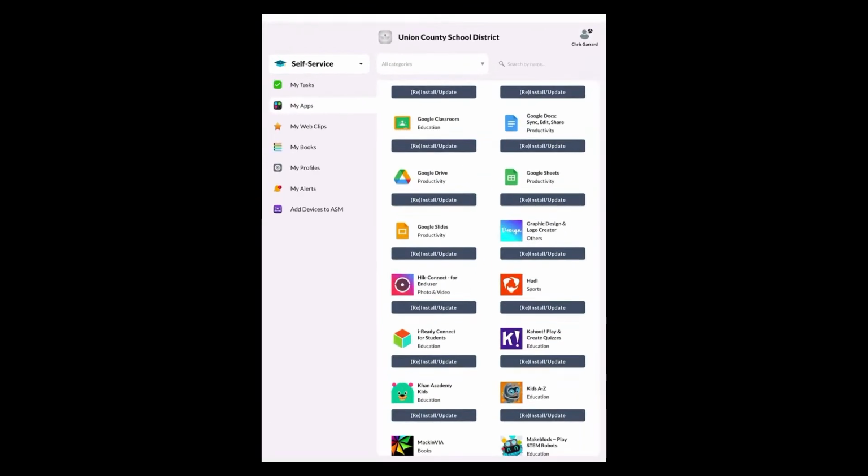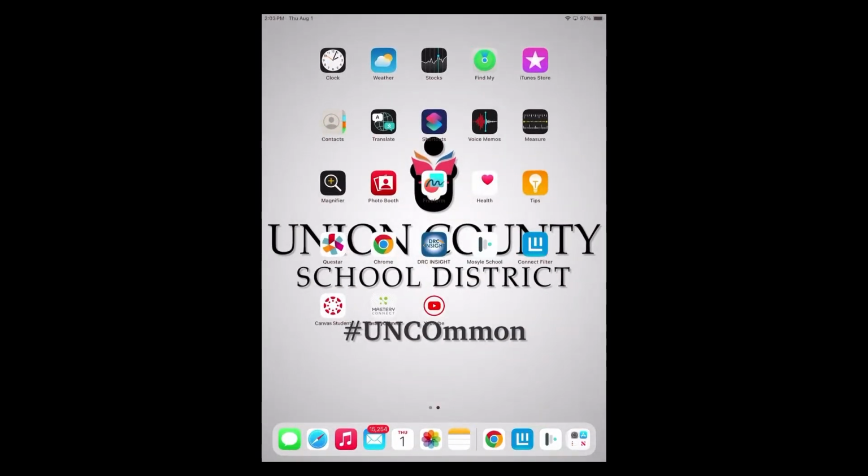I'm going to go ahead and download that, and just to give you a demonstration, if I click it, you'll notice the command's been sent to the device. If I back out and hit the home button here, in about 30-45 seconds, you'll see Google Slides start downloading automatically.